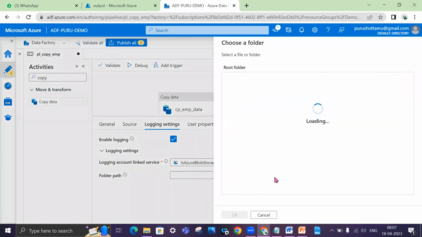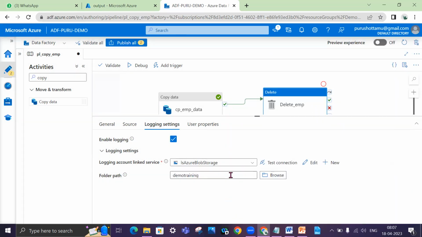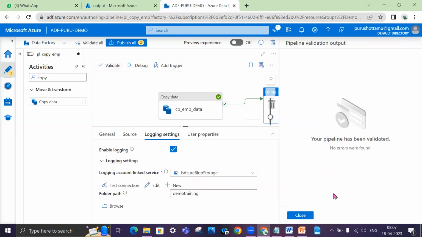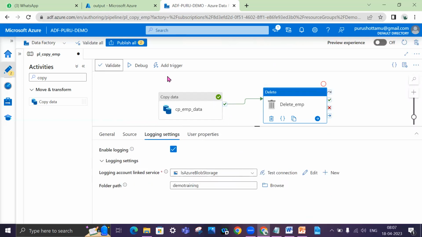For example, I can create a log file under here only, right? So here I have given the folder path. Let's see, after that it will automatically log the activities that have been executed. Okay, so now let's validate. Validate is successful. Now I hit debug.